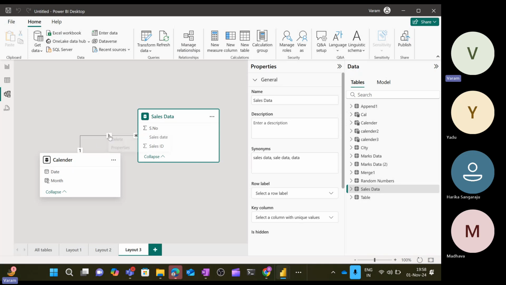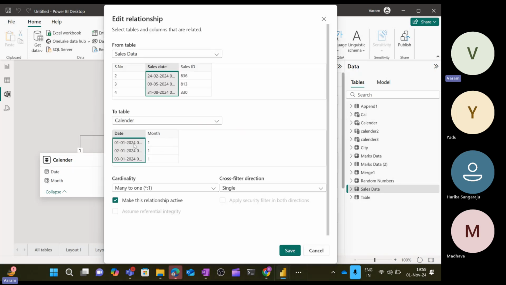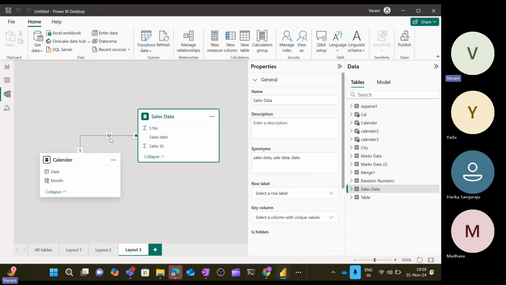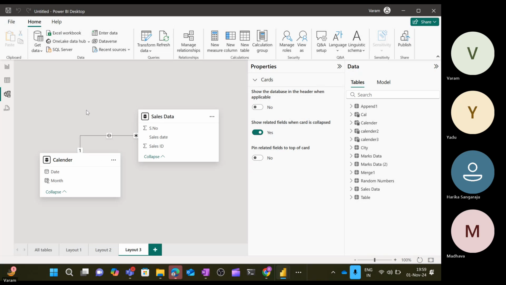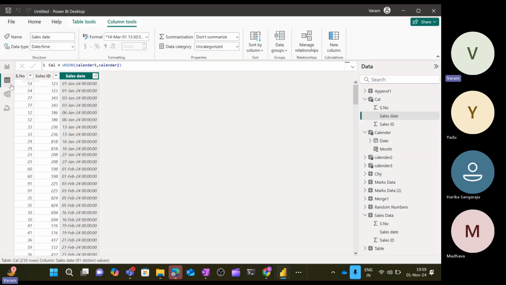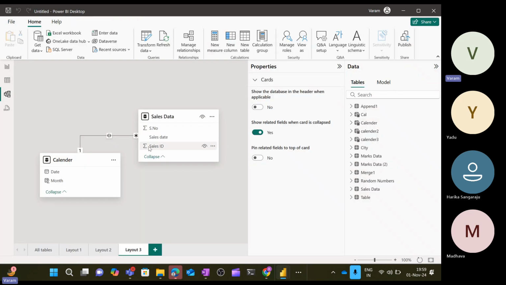So how do you make it both directions here? You can change it from the single direction to both directions. Okay, you can see this. It can filter from here to here and here to here now. One to many and many to many. Both tables can filter each other's data at the table level. So this is the cross filter, guys. Only cross filter direction: which table contains the data to filter from which table.